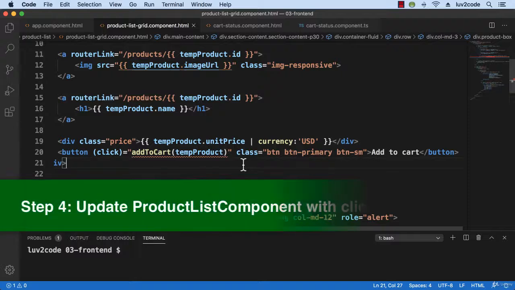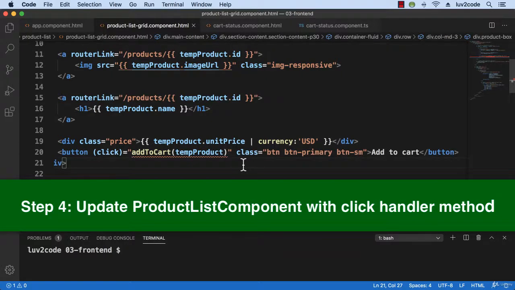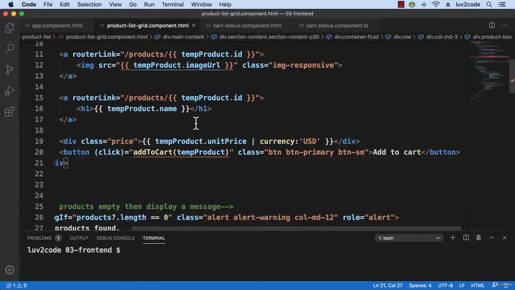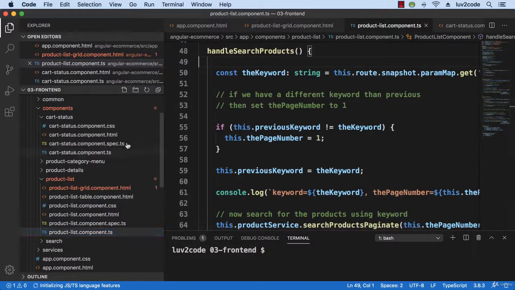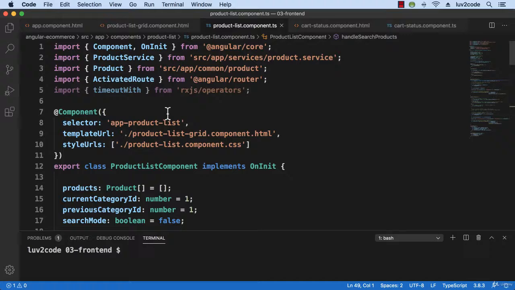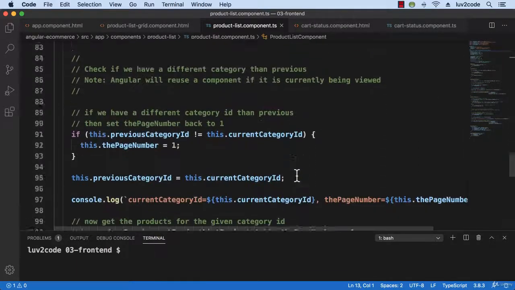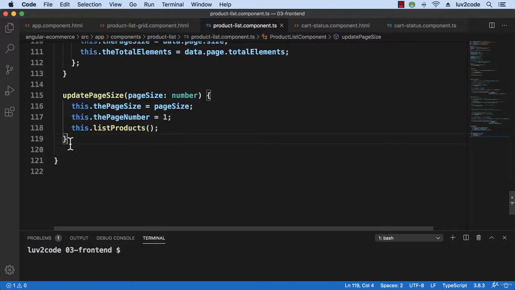All right, so now we'll do the work of updating the product list component with the click handler method. So let's go ahead and move into our product list component.ts. Expand my window here and scroll to the top. So we're in product list component right now. And I'll move all the way down to the end of this class and I'll add a new method. And so this method is add to cart, and I'll pass in a product.